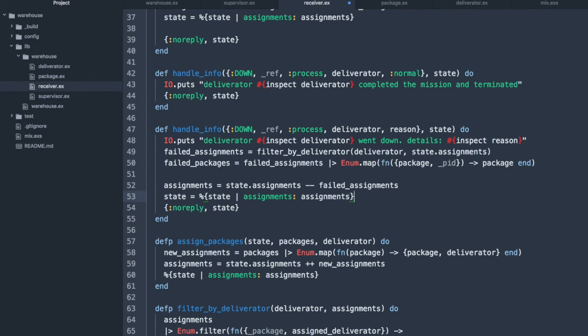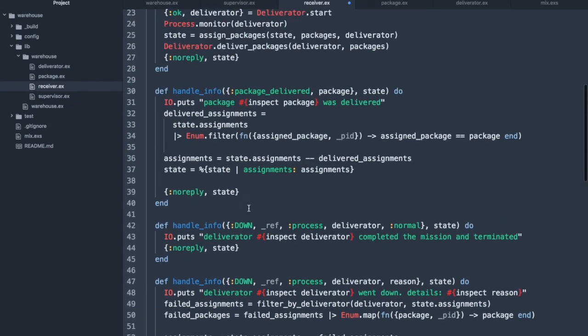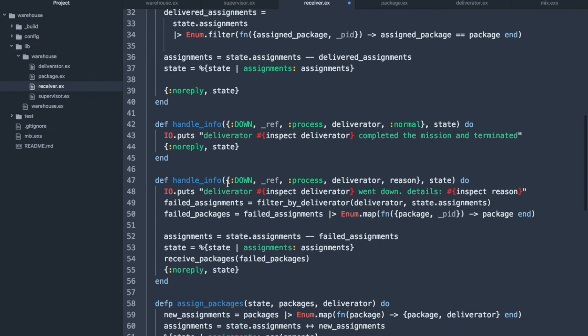So now that we have a list of failed packages, all we have to do is take that list and pass it to the receive packages function, which will then assign a new deliverator to it and attempt this process all over again. So there we have it, a fault-tolerant delivery system. Let's try it out.